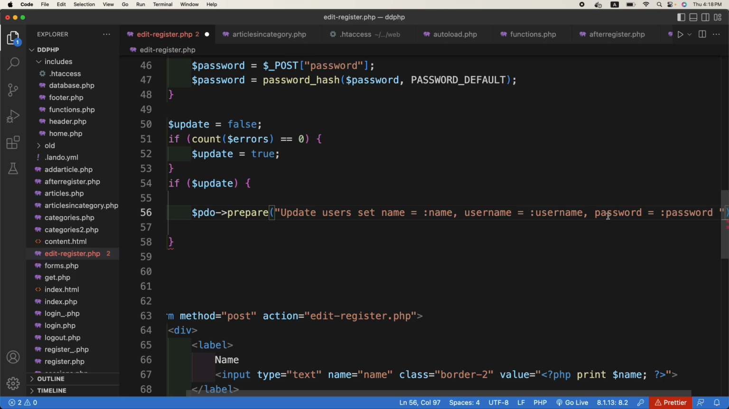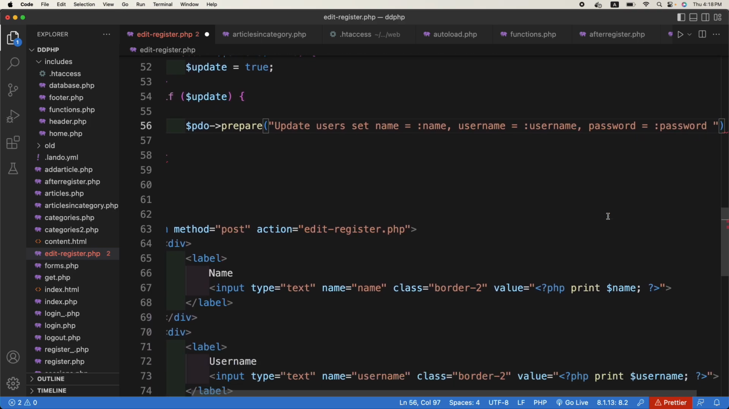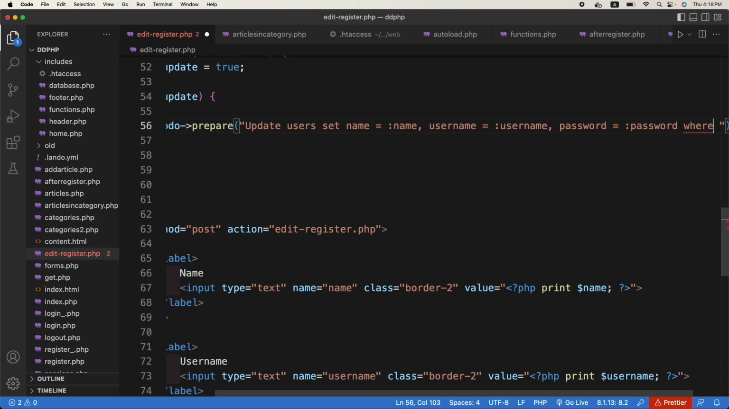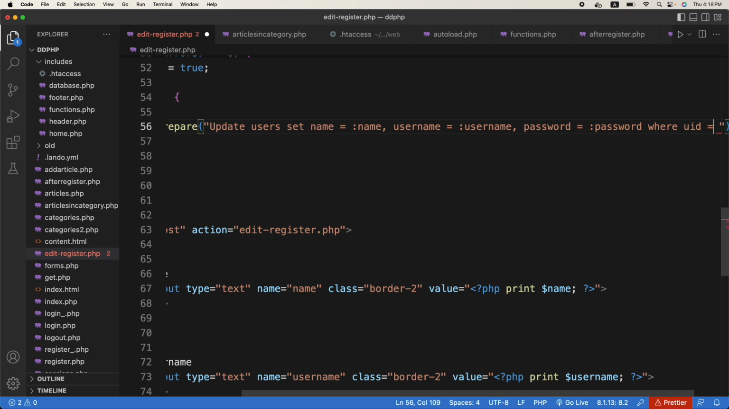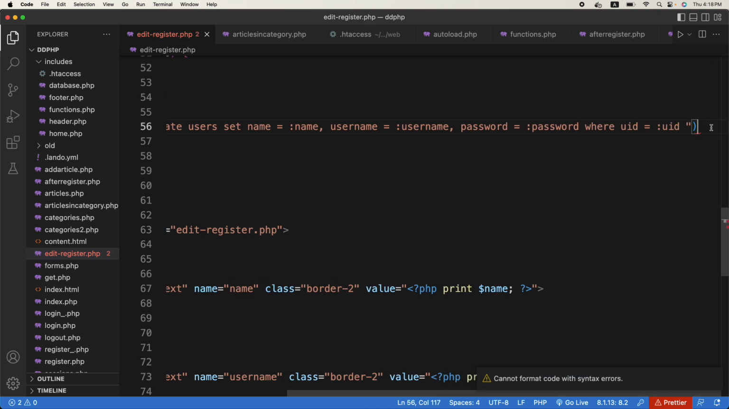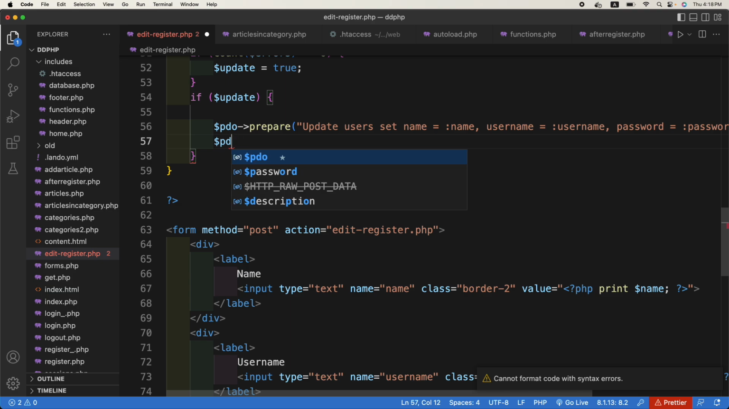Okay, do you think this is fine if I run it? It will change the whole table like this. So we do need to have the where. So let's say users set name is equal to this, username is equal to this, password is equal to this, where UID is equal to colon UID. That's it. Now we need to, or maybe let us quickly create the params array.